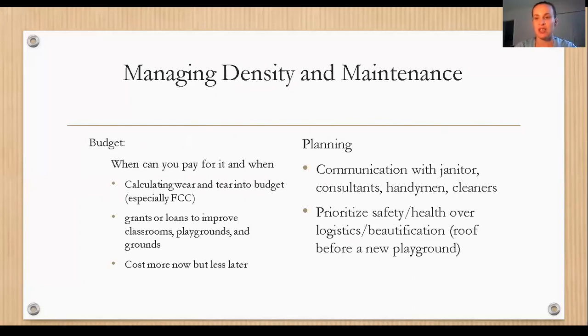All right, so managing density and maintenance. So the more children you have, the more maintenance you're going to have to do. In any case, if you have any amount of children, you are going to have to maintain your facility. For FCC people, calculate the wear and tear into your budget. It's your house, they're using your toilets, they're using your toilet paper, they're running up and down your stairs, or they're crashing into your grass outside. You need to calculate that into your budget for sure if you're FCC. But when it comes to density and maintenance, it's especially maintenance. So what can you pay for and when can you do it?